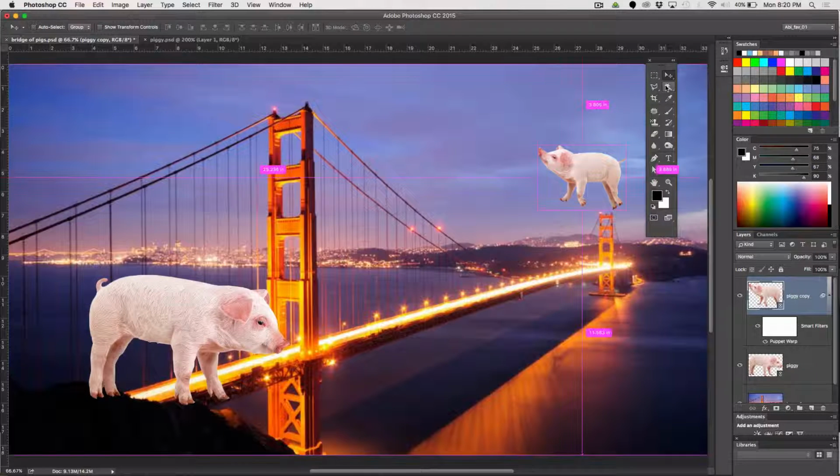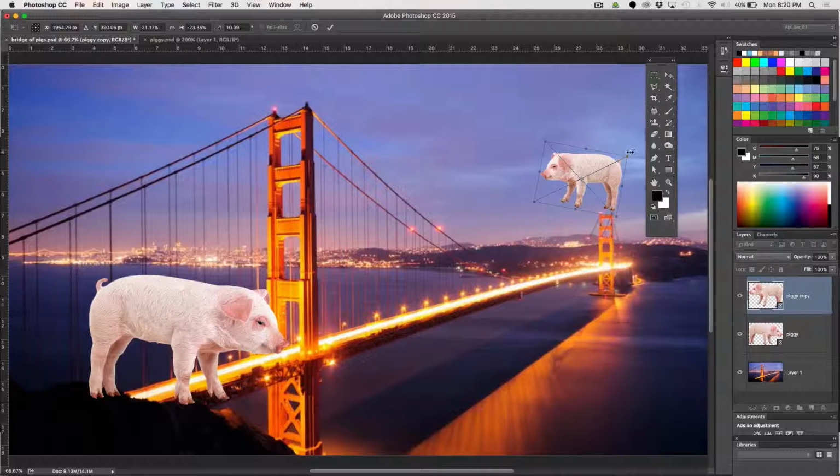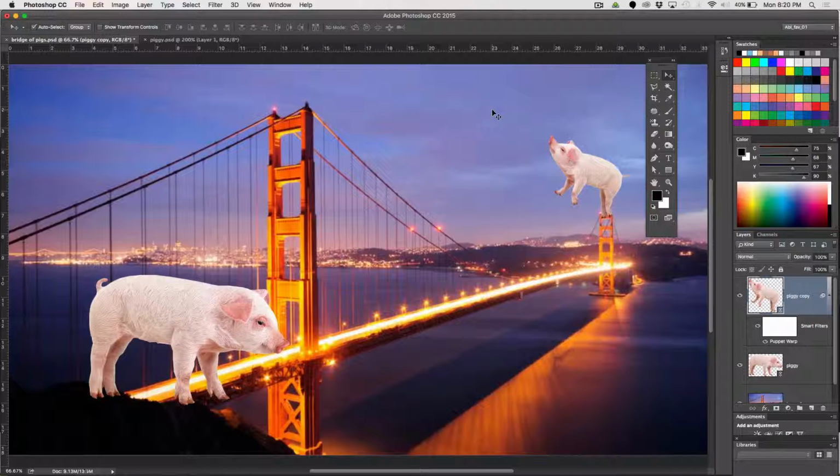Also, Command T. If I do this for a second, he looks like he's not warped. And I rotate it, and then I press return, and now he's warped again. But now he looks like he's standing on the stand-in of the bridge. That's not going to work for me, so I'm going to move him up. But that's so cute. Let him be on the bridge.